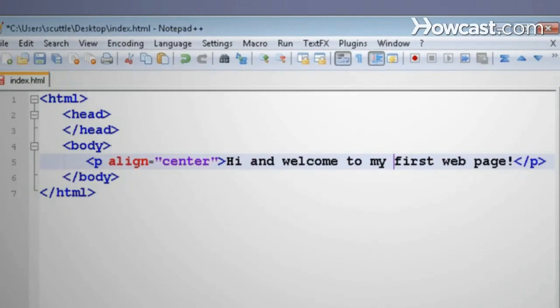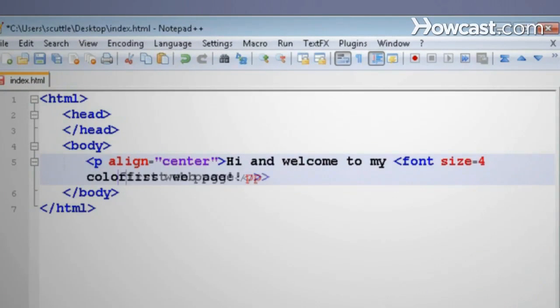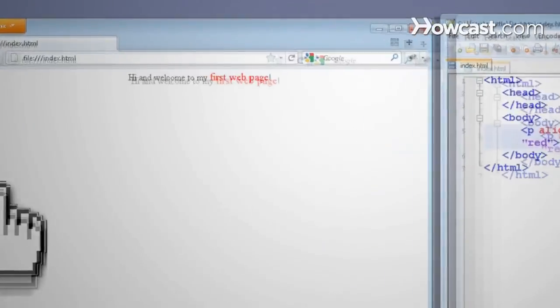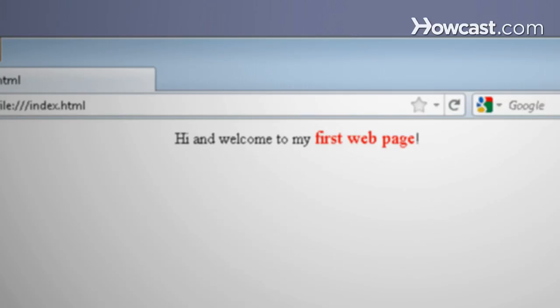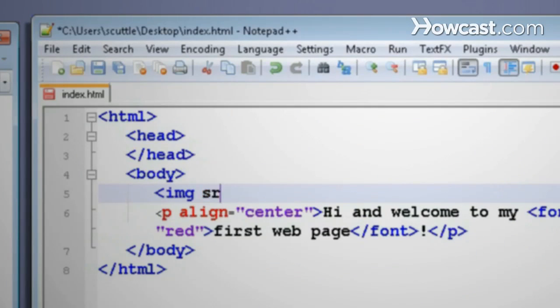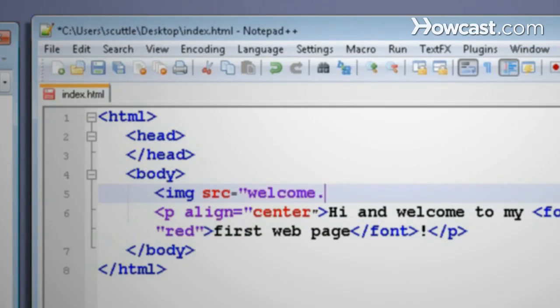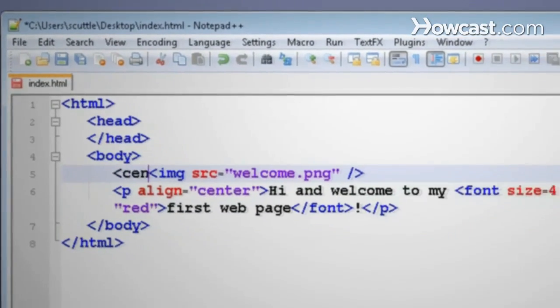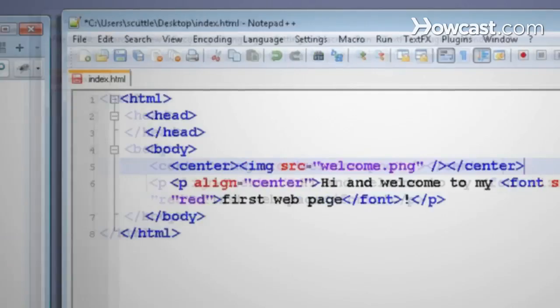By adding a font tag, you can add size and color attributes to change the size and color of the font. Anytime you want to preview your web page, just save it as an HTML file and open it up in a web browser. Likewise, to add a picture, you can add an IMG markup tag and use the src attribute to set it equal to the image location. You can use the center tags to align it to the center of the page.